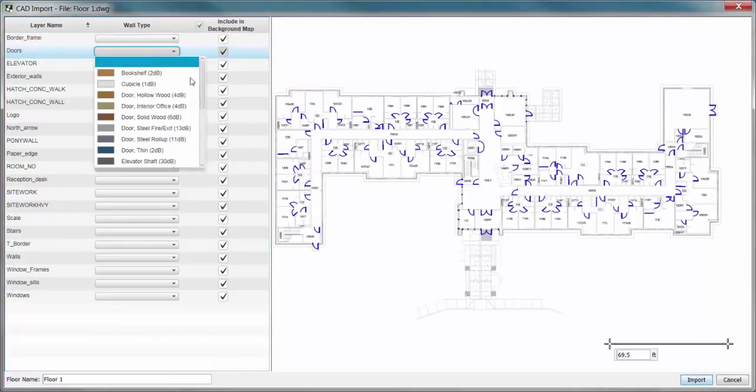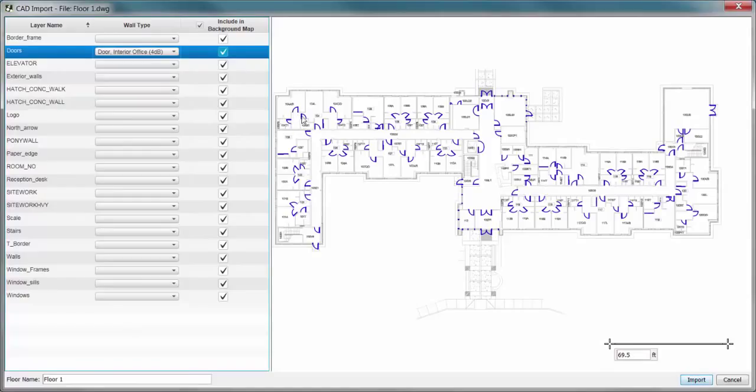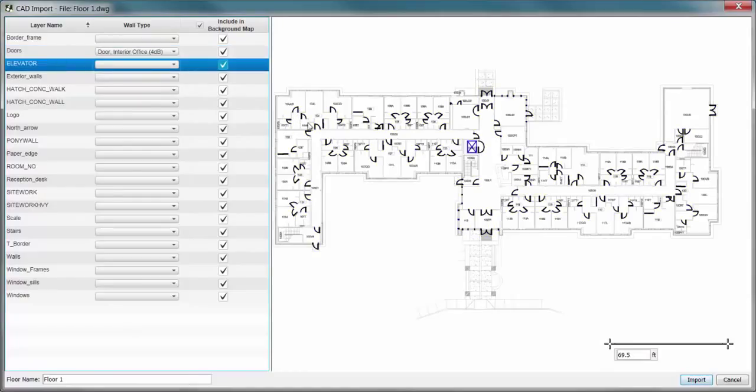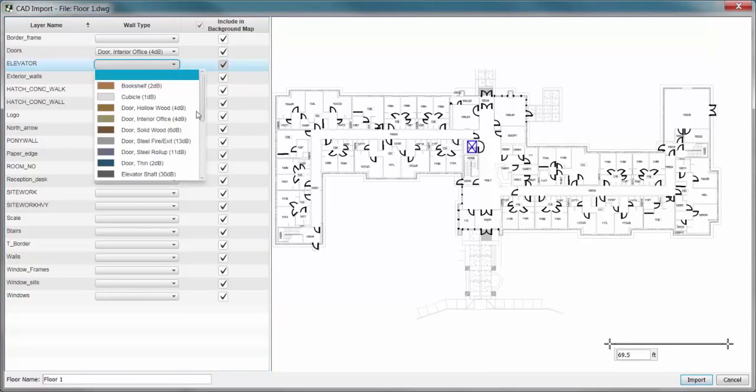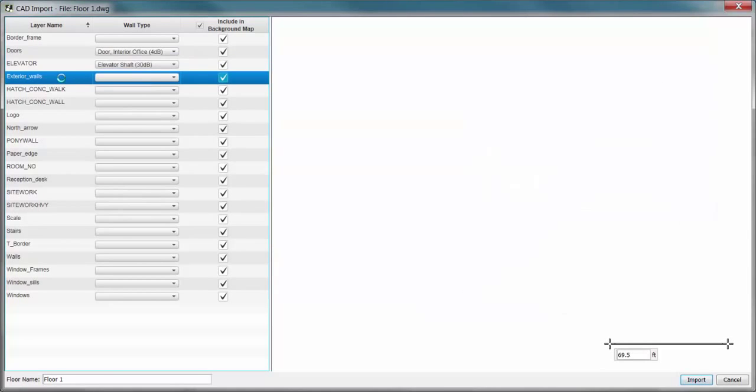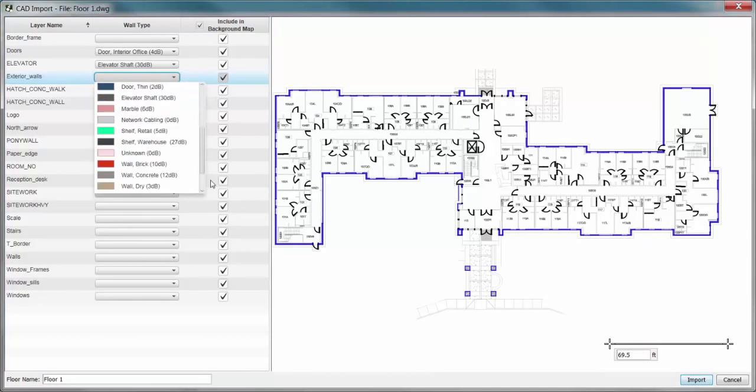For a given layer, select the wall type from the dropdown. On the floor plan image to the right, the layer will be highlighted in bold blue. Click on each layer to determine if you need an attenuation value associated to it. Select the wall type from the drop-down menu.